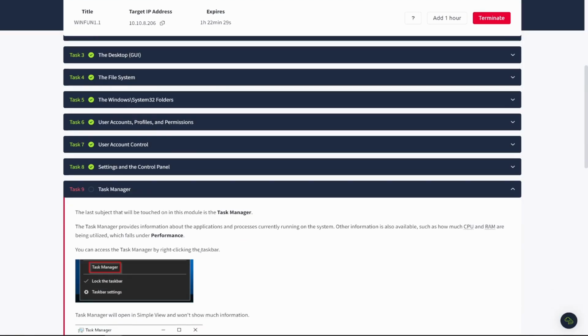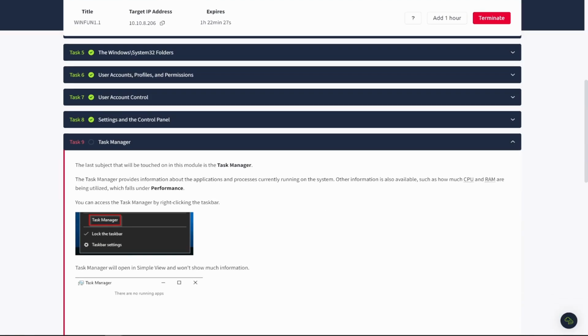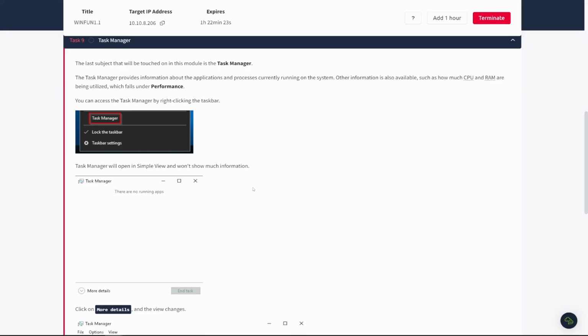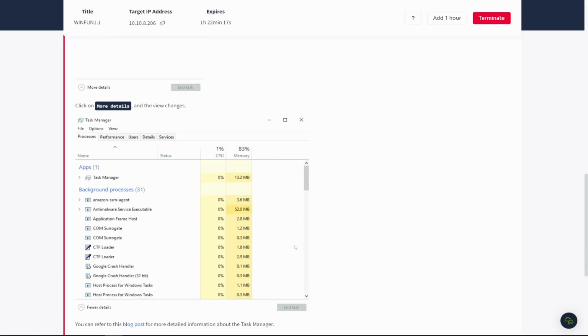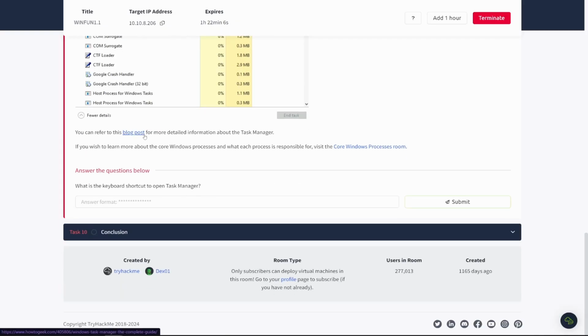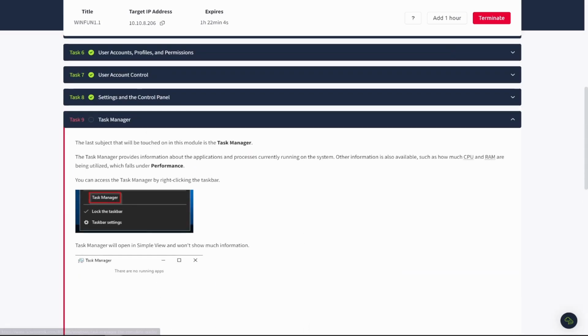It's on to task 9, task manager. So task manager, it's pretty cool. Basically, it's going to show you a ton of stuff about your computer. It's going to kind of look like this. You can look at the different processes, how much CPU, how much memory they're using. You can look at the performance of your computer, all sorts of stuff. So we'll actually take a look here.